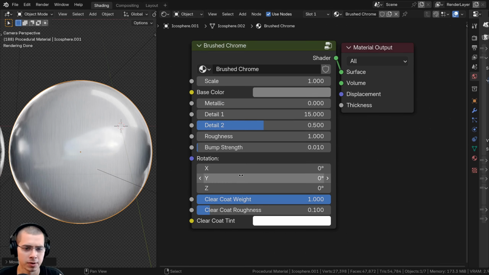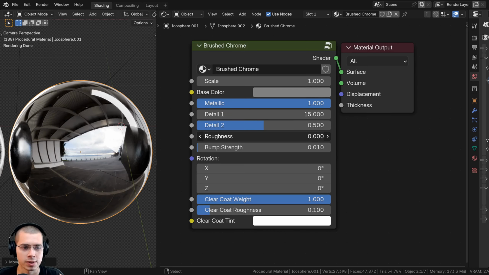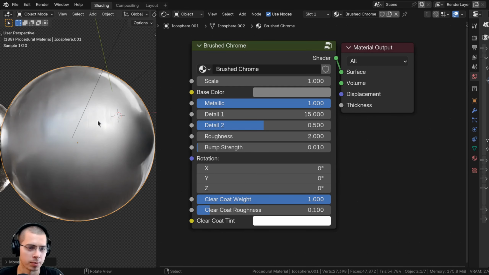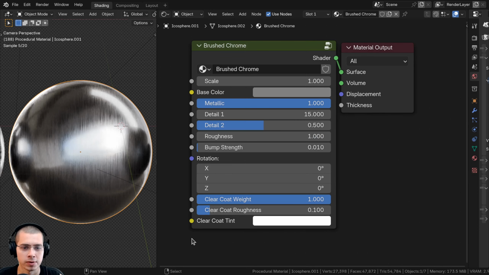It kind of looks like a metal material because we are using some clear coat. And then we also have the detail level, so detail level 1 and also detail level 2. And then we also have the roughness of the material. So actually, if you turn the roughness all the way up to 2, you can see it's very rough, but because there's still that clear coat, it gives a really cool look of the material. It almost looks like a cool car paint or something like that. So you can change the roughness right there.